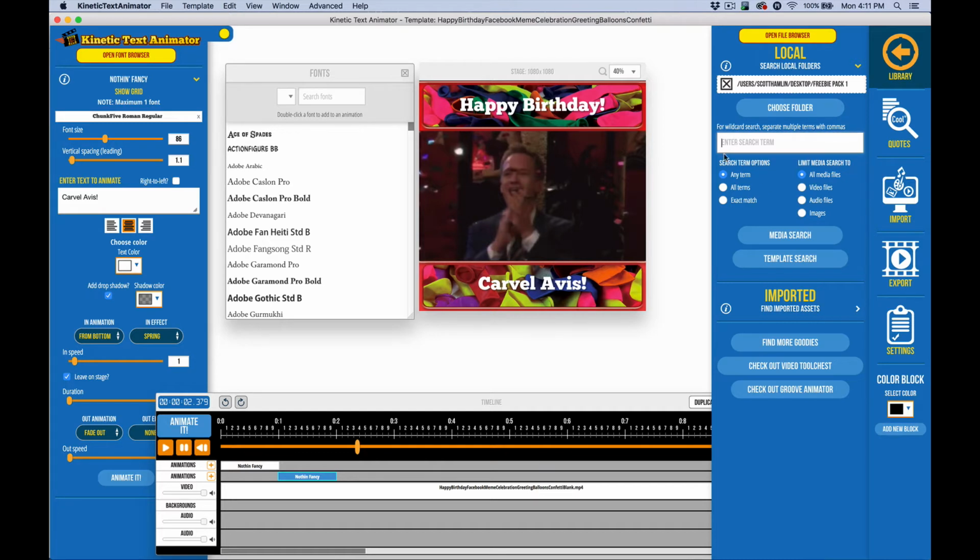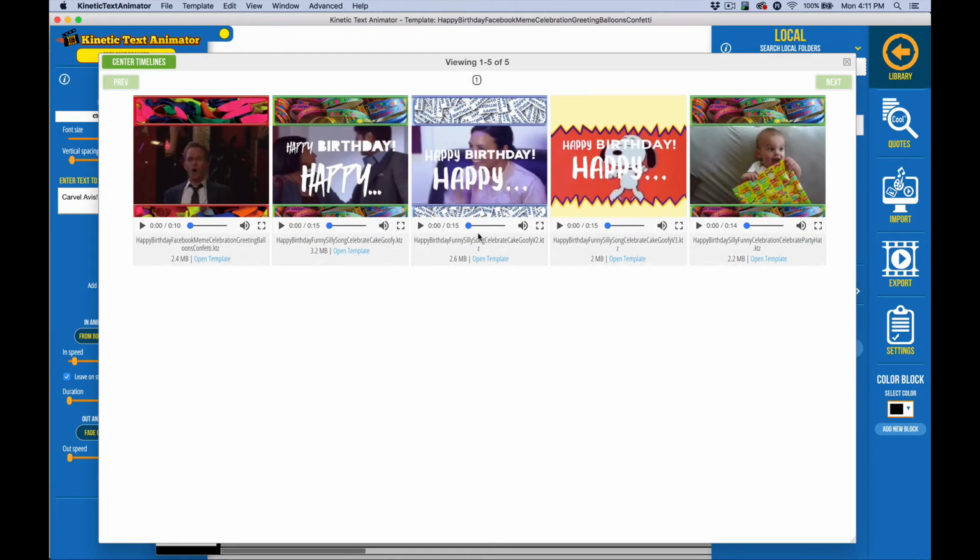If you leave this blank and click on template search, it's going to show you all of those folders. This is one of the templates here, and I opened it up and just changed the name from Joanna Smith to Carvel, the programmer of this program. Let's say I wanted to look for birthday. I can do a search for that and click template search, and you can see that's all there.